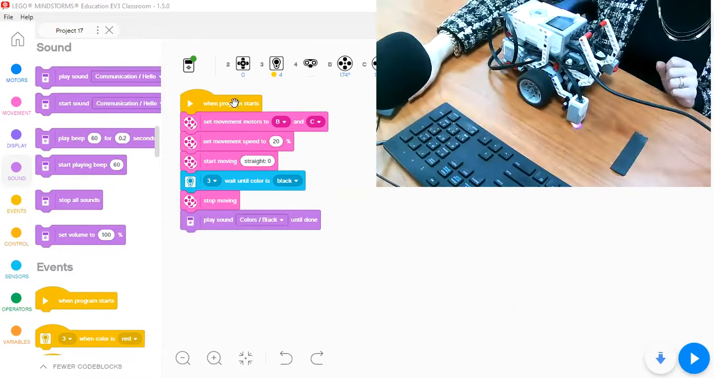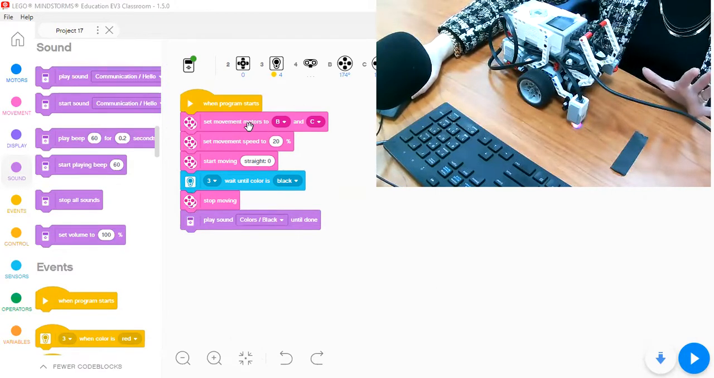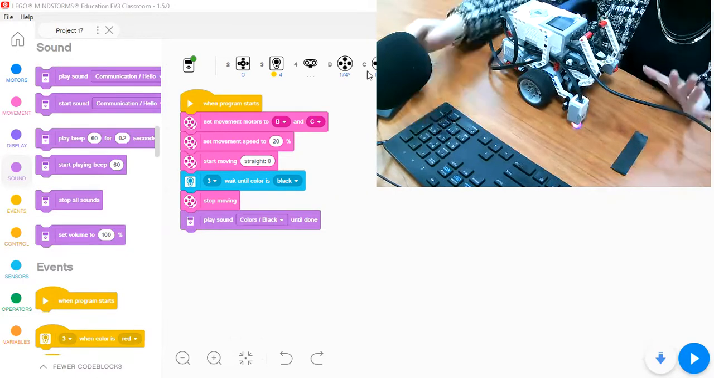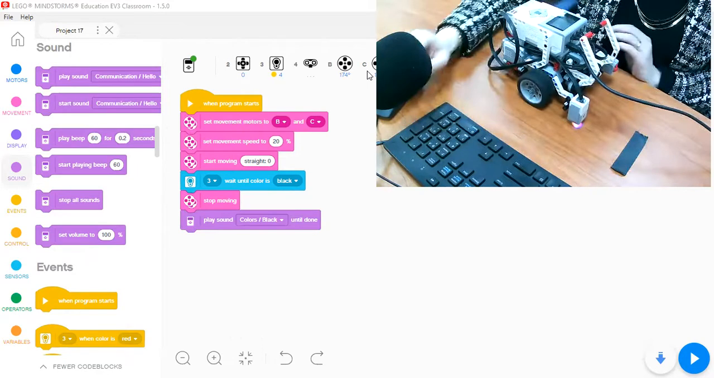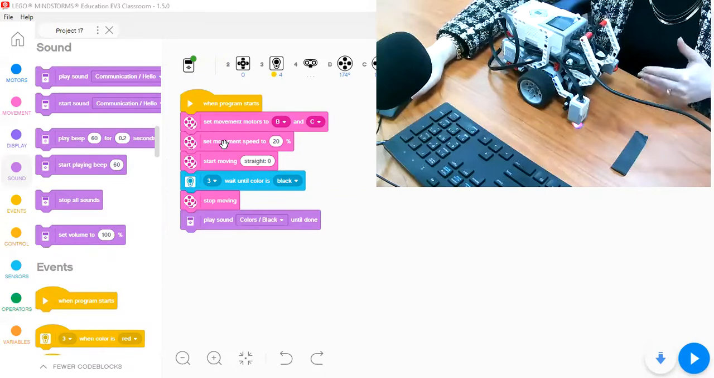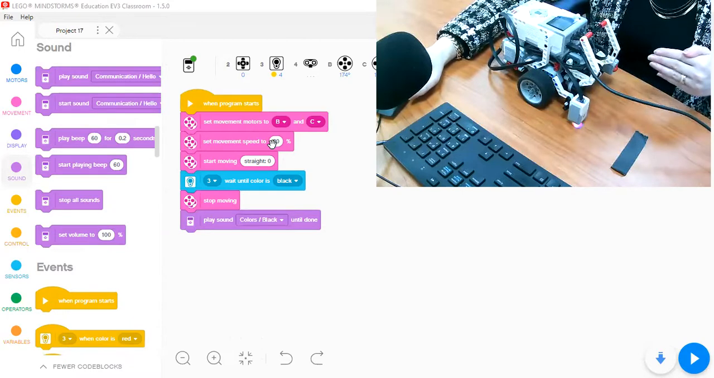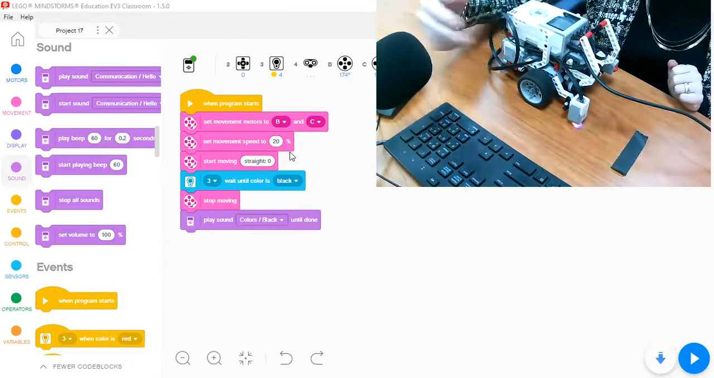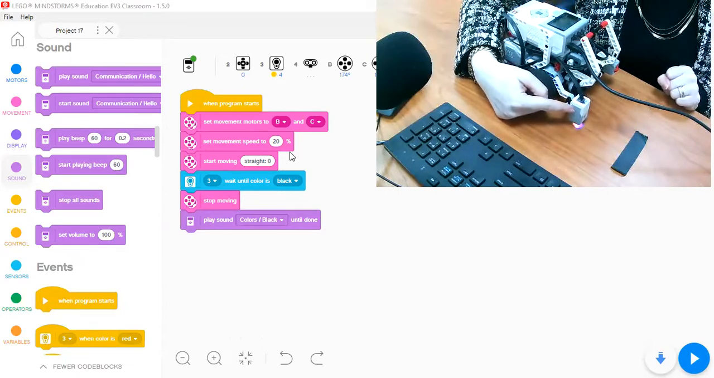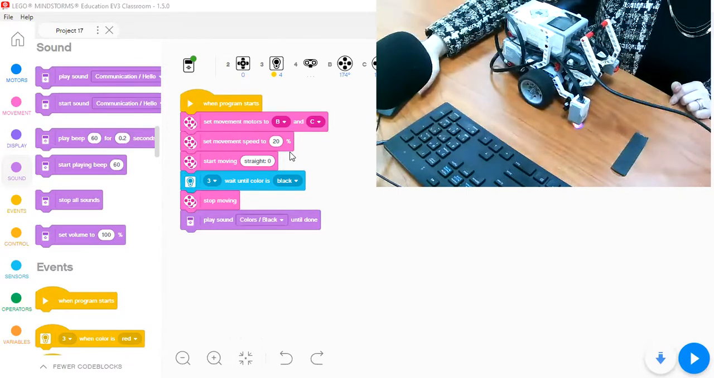So in our previous tutorial, we used the following commands. First, we have to set the movement to motors B and C, which are controlling the wheels. And we want to lower the speed of the robot. We don't want the speed to be high. We can make it 50 or below, because we want to give the color sensor a chance to read and detect the colors.